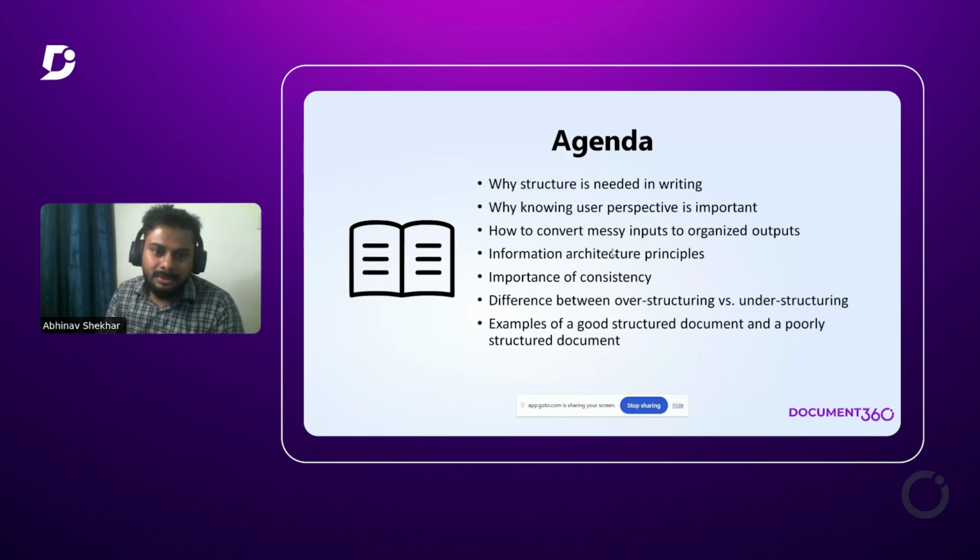Next, we will see information architecture principles. When I say information architecture, it is structuring the content into useful and navigable pathways. Then we will see the importance of consistency in documentation, how it plays a major role in building trust in the documentation. Then we will see the difference between over structuring and under structuring and how to spot balanced content. And lastly, we will see some examples of a well structured and a poorly structured document. So we will be revolving around these points in this webinar.